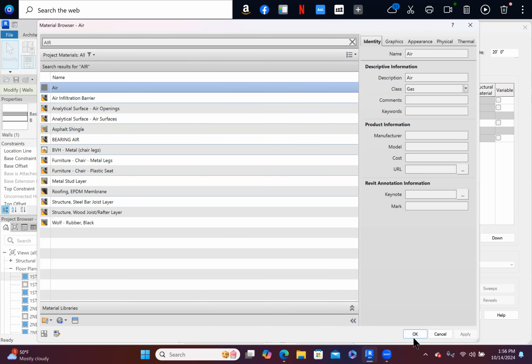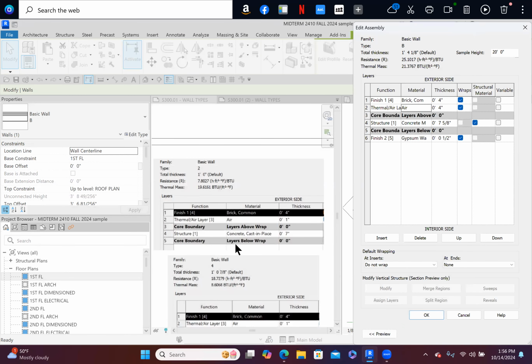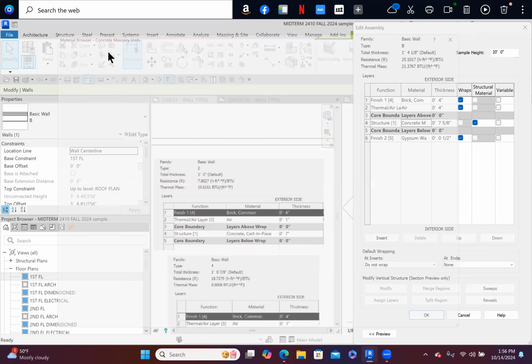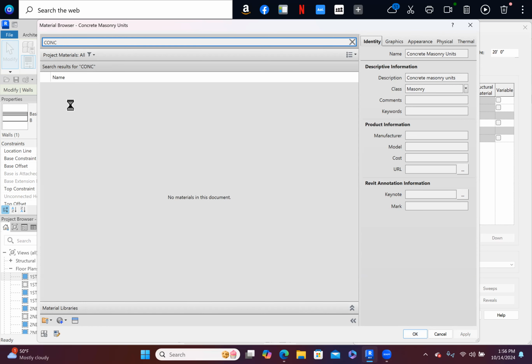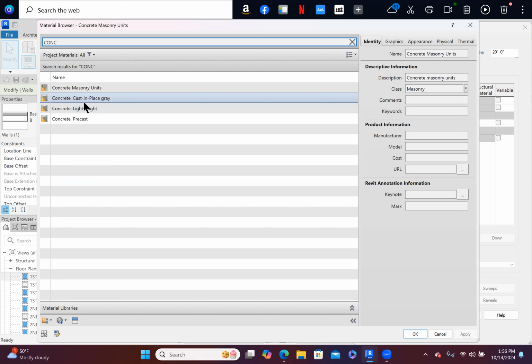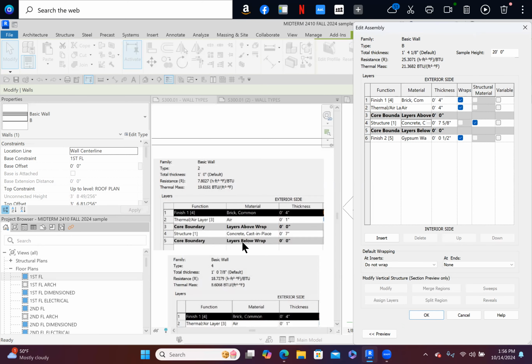There it is. Okay. The next one is the structure, which is concrete cast in place. So again, we're going to look for concrete cast in place as the material, C-O-N-C. Let's see what comes up in our library. Concrete cast in place. Okay. And that's it. So this wall has brick, air, and concrete.